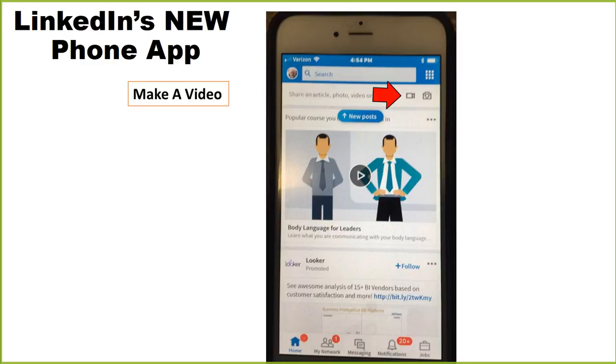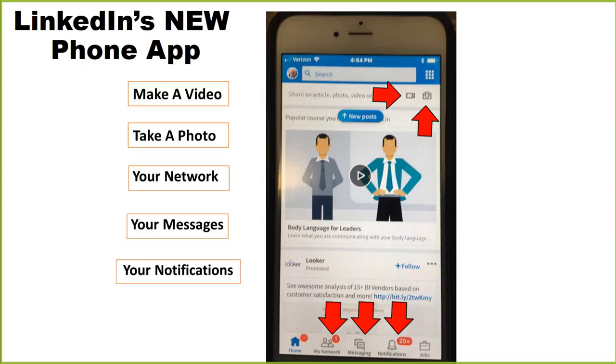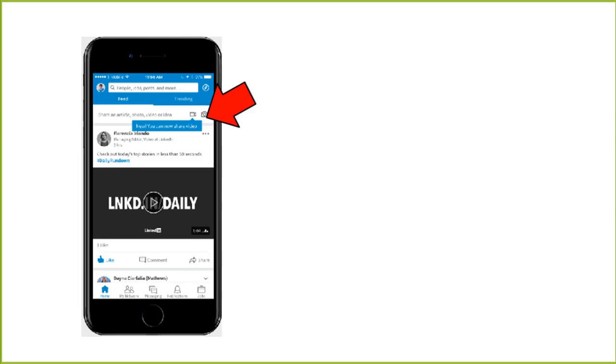You click on the camera, you make a video. Click on the, I guess they're both cameras. You take a picture. Down at the bottom, you can see your network, people who want to reach out to you. You've got your messages, you've got your notifications. All the important things that you would do on your regular LinkedIn page on a desktop or laptop, you can do on a mobile. And now the search window up at the top sometimes gives you better results than you get from your desktop or your laptop.